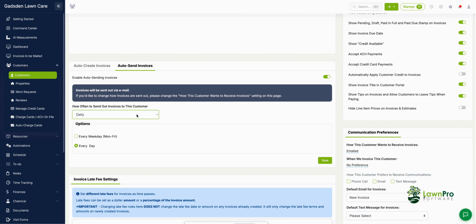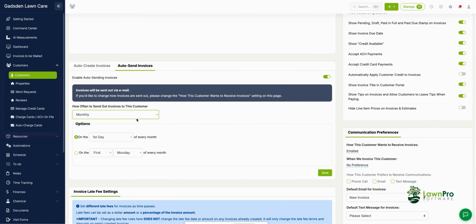Choose daily if you want to send invoices every day, only on weekends, or only on weekdays. Choose weekly to set how many weeks apart and which day of the week invoices are sent. And choose monthly to send on a specific date each month or on a relative day, like the second Tuesday of every month. AutoSend will deliver invoices based on the contact preference you set for that customer, whether it's email, text, or another method. If you haven't set a preference for that customer, the system will default to sending by email. Once you're done setting up AutoSend, click the green Save button.